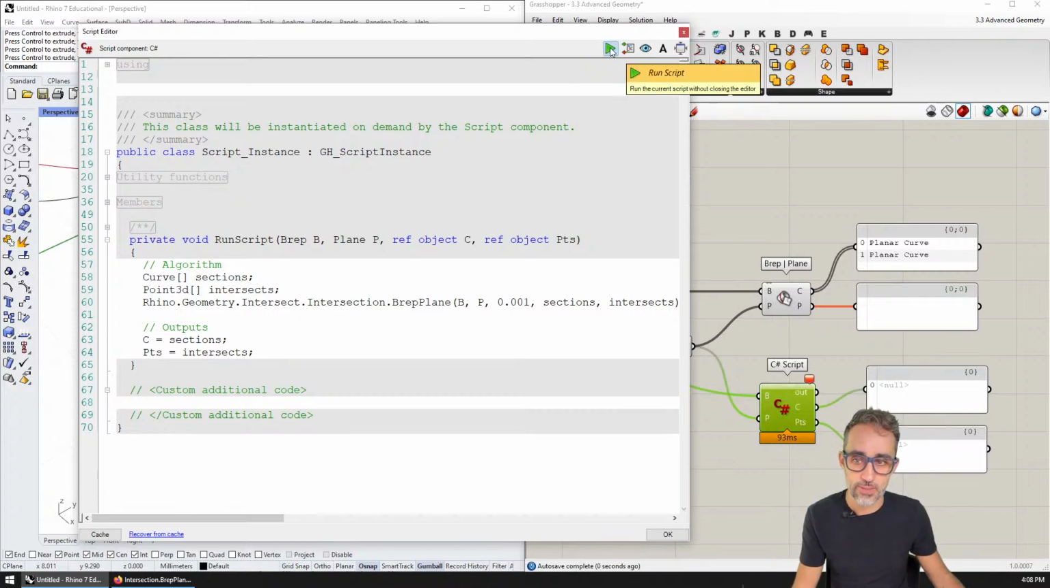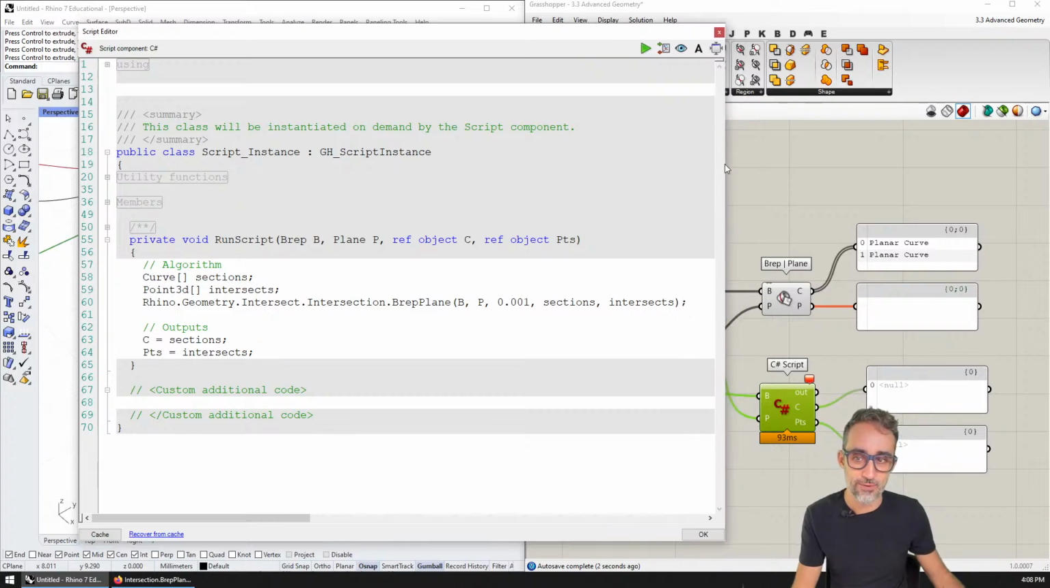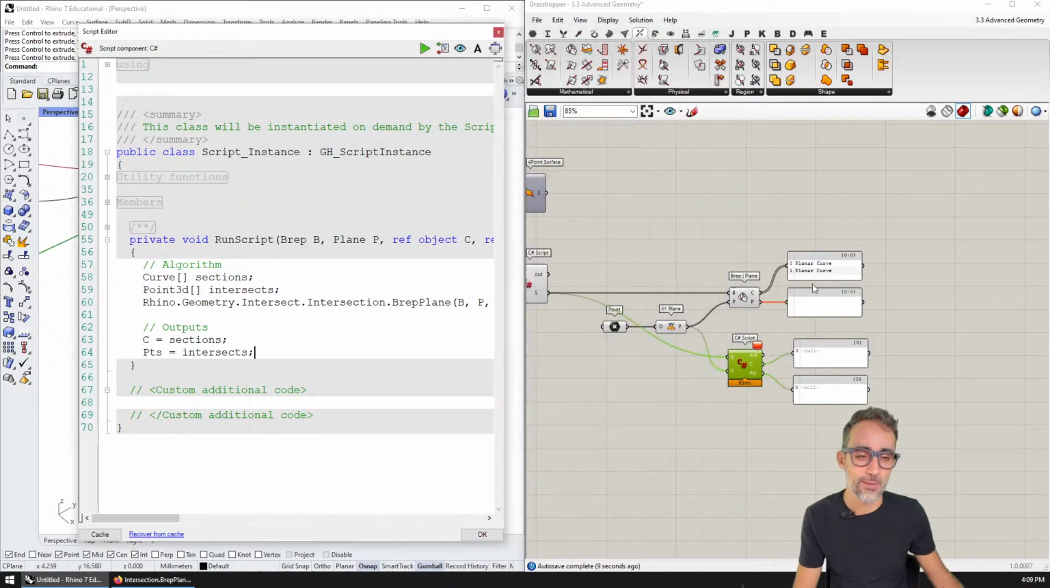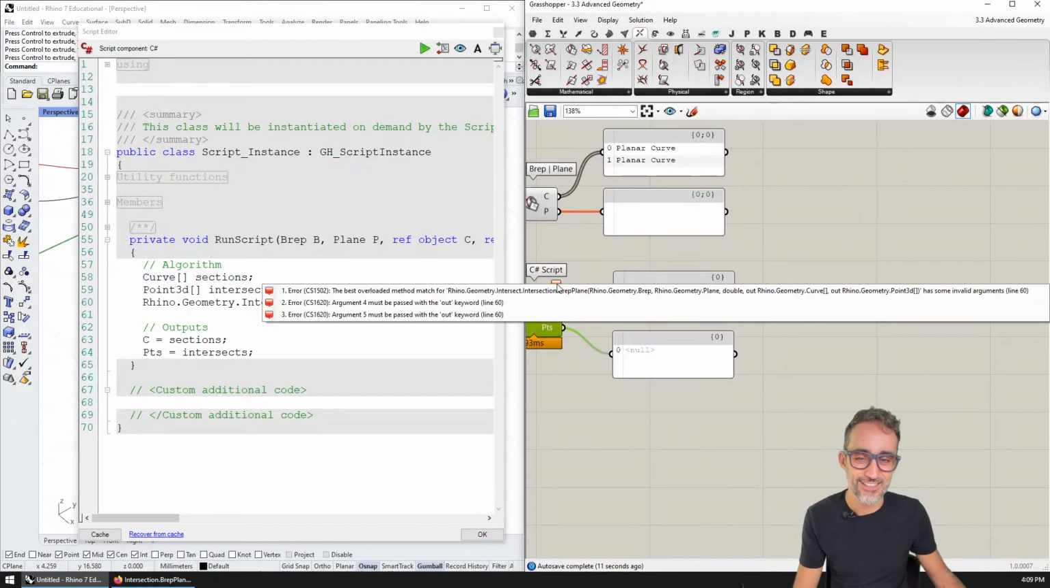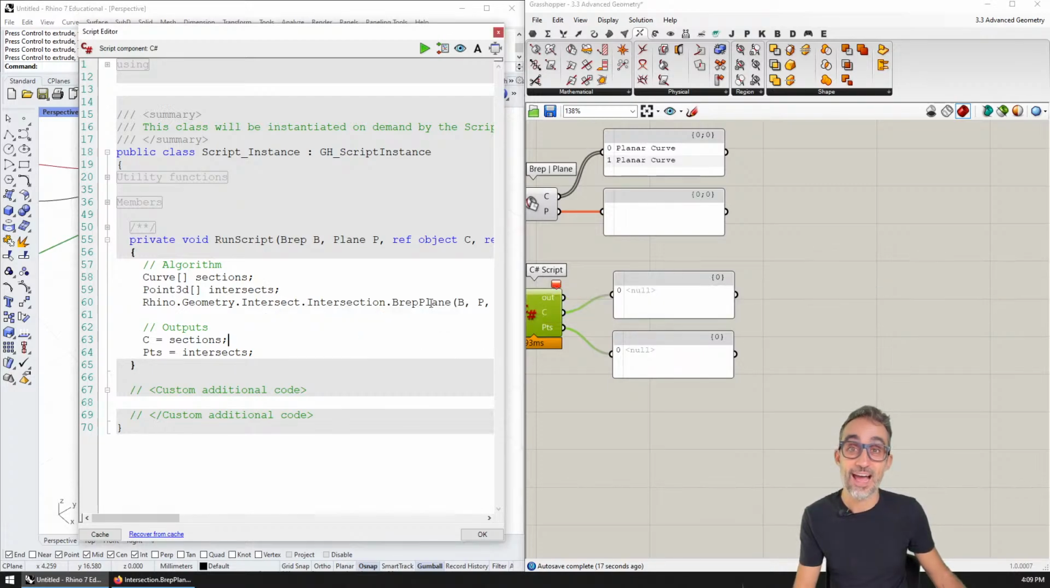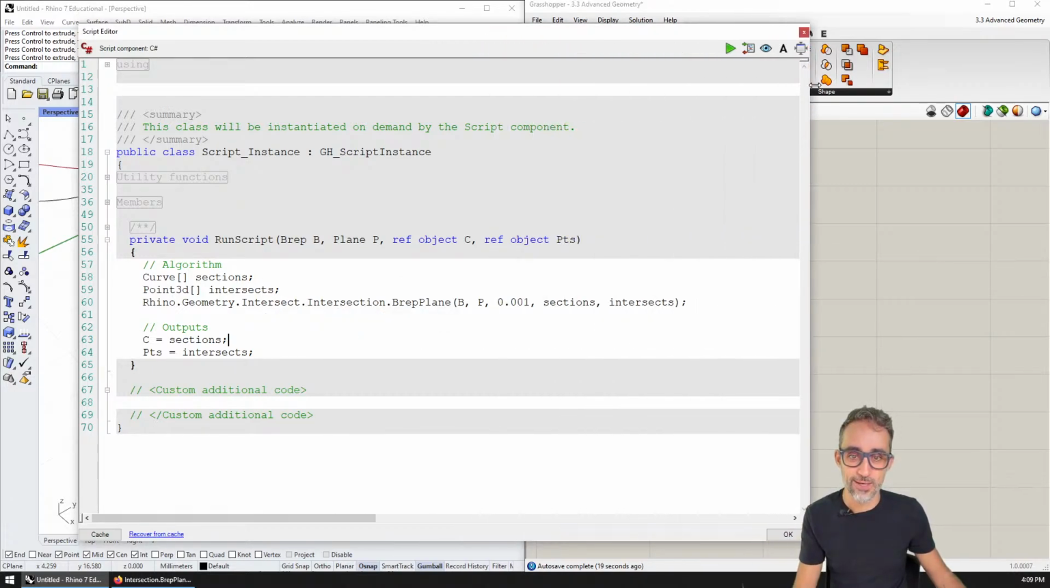Let's see if this runs. Boom, I got an error here. So what is the error? Oh, I do this all the time. Let's take a look at the error. The error is: argument 4 must be passed with the out keyword, and the same for argument 5. This happens to me all the time. So what I need to remember is that this needs to explicitly have an out modifier that I pass in here, because otherwise the component gets confused. It thinks that it's actually information that it needs.